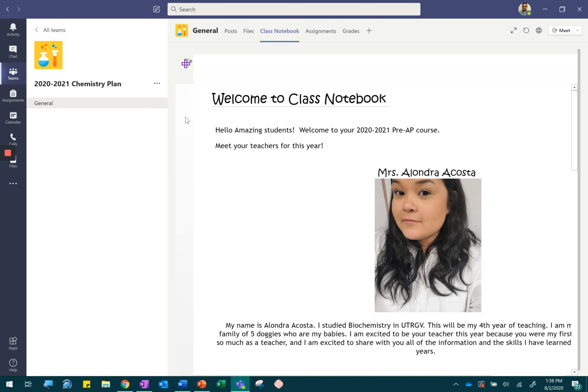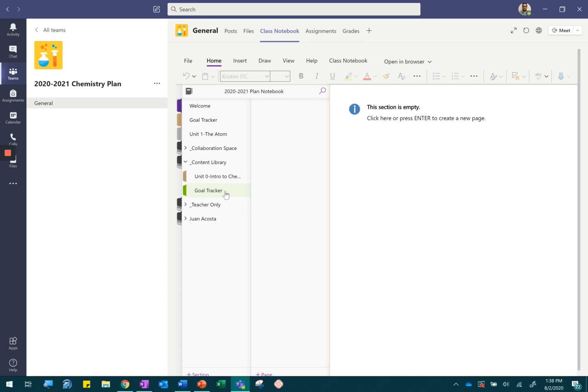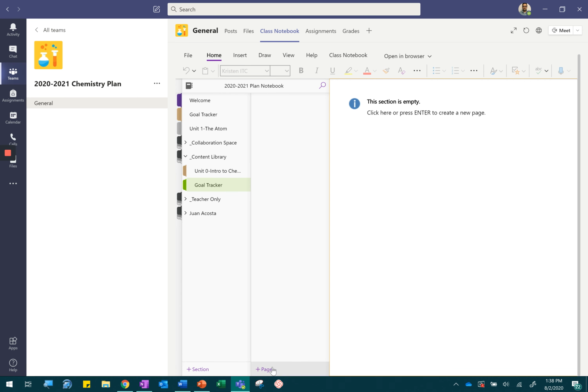In order to do that, I'm going to go ahead and open my notebook up, and I'm going to make sure that I have a section for a goal tracker. And then I need to make sure that I have a page in there to add the tracking page. So I'm going to put add page at the bottom. Once I do that, I'm going to just title it student tracker.